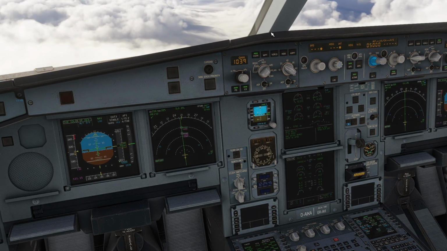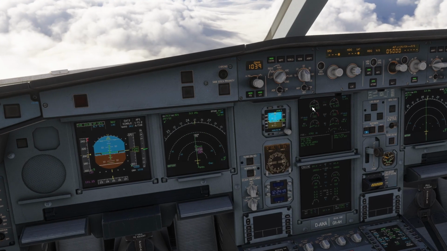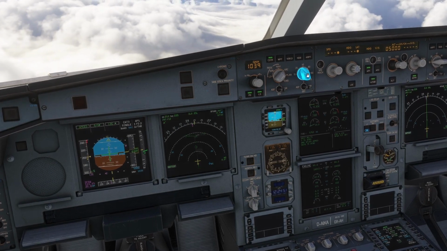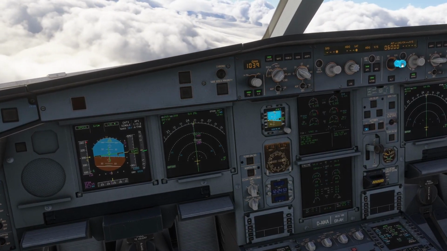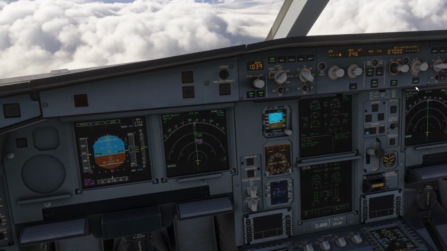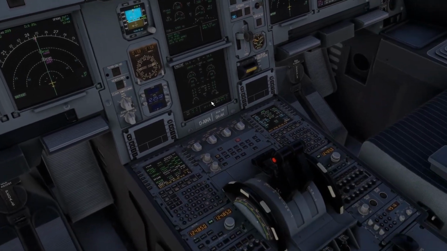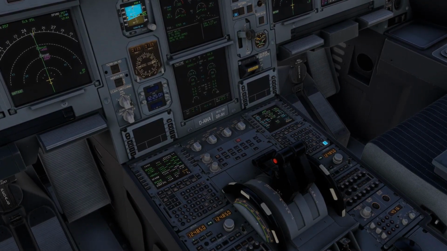Like 5,000, I guess. Because I feel like we should have already intercepted the ILS. There we go, we just intercepted the ILS right now. So we're gonna maintain 7,000. Arm the approach, there we go. We activated the approach phase in our FMS as well.